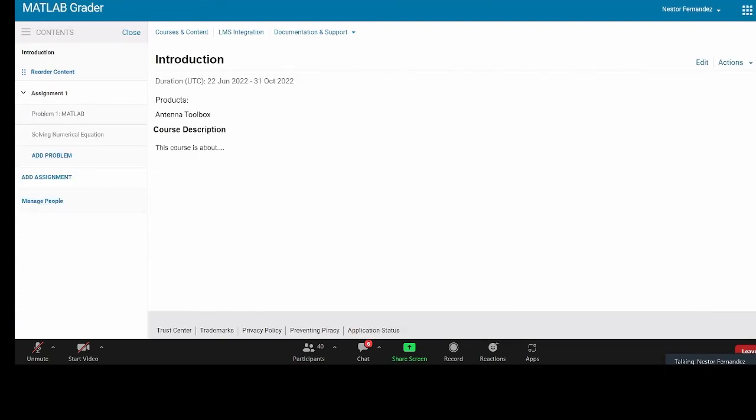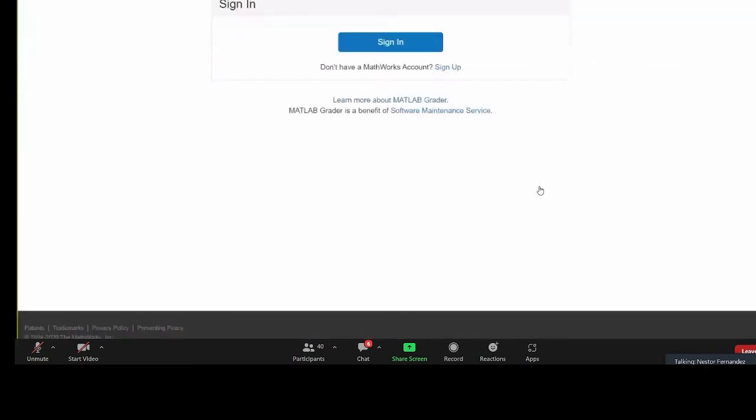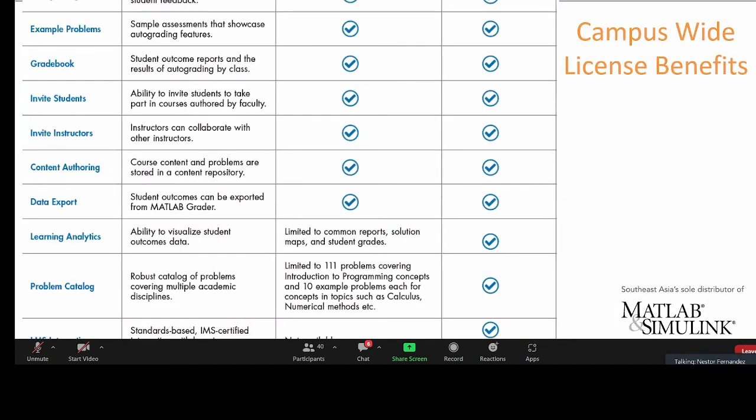Let me get back here to my slides. So MATLAB Grader works very similar to the MATLAB Grader, and all of the features are part of a MATLAB license, up to data export. You can invite students, invite instructors, author your own content, export your data. But with a campus-wide license, the analytics is fully functional.